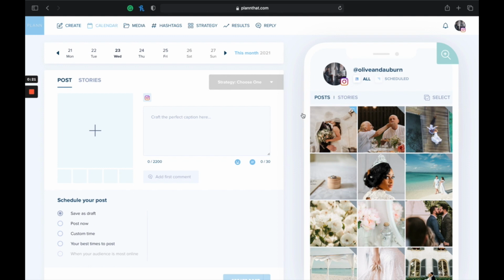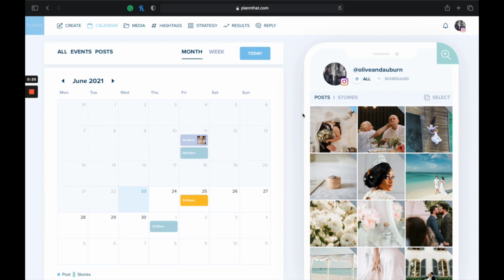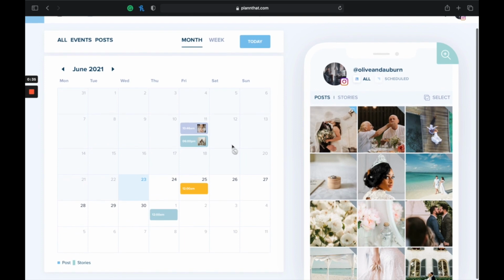My first favorite feature to incorporate into your marketing strategy has to be our calendar. You can find it just by simply clicking calendar up here at the top of the screen. And I feel like our calendar definitely doesn't get enough love. There are some really cool things that you can do with it though.